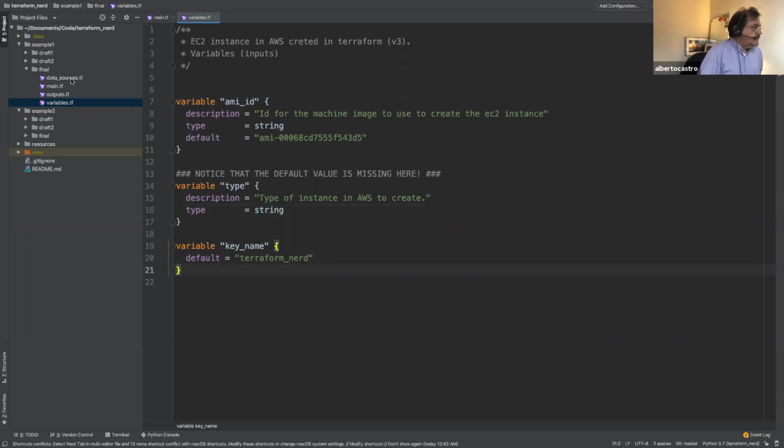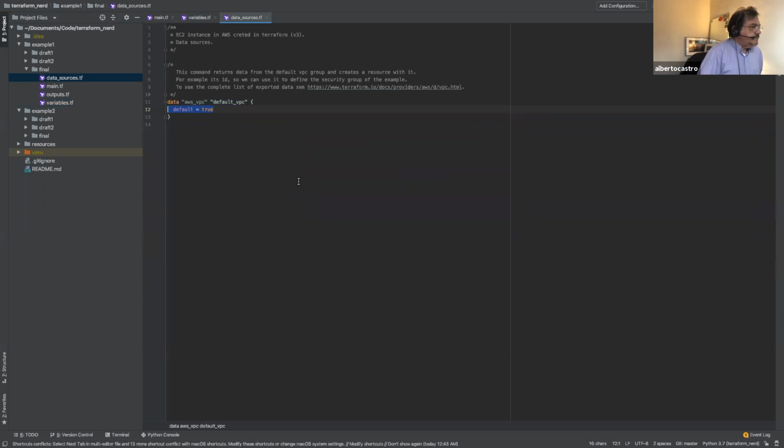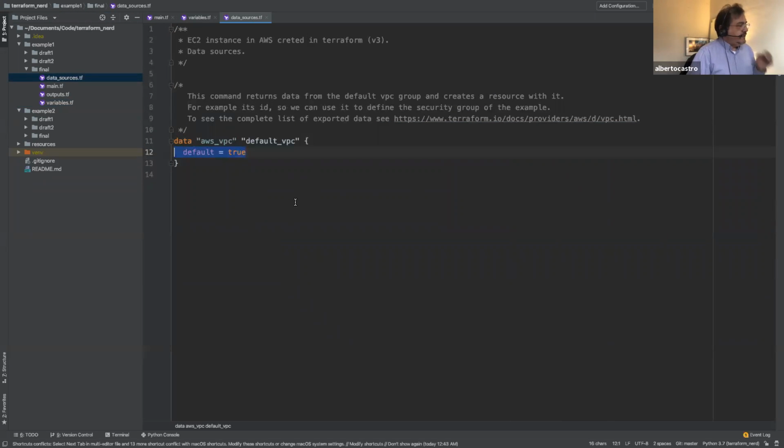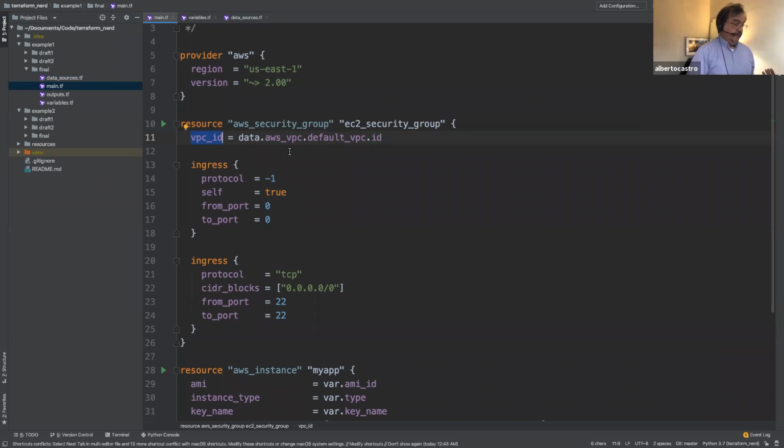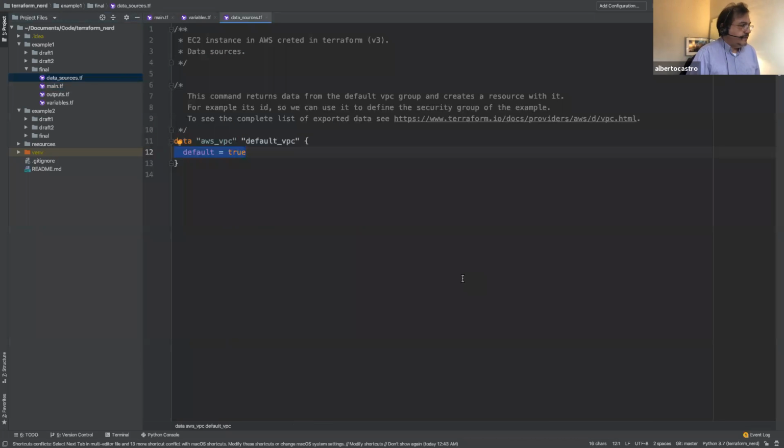We have two other things. The other one is data sources. And why do I need this? Let me begin by looking at the security group. When I define a security group, I need to know what the VPC ID is. If I create a VPC, then I can enter the VPC ID as a reference or as a value, but I don't know it. And I'm going to use the default VPC. So here's where data sources enter. Terraform also has another structure.